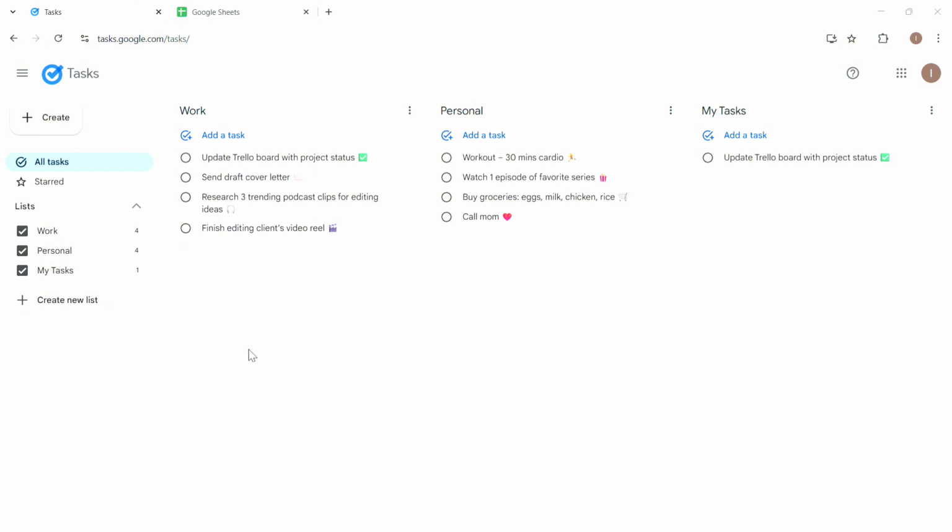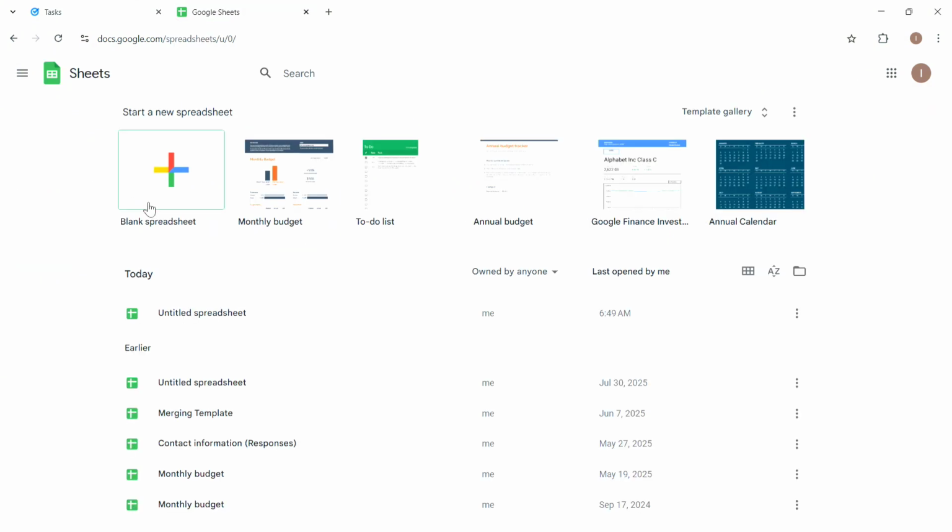So these are the lists on my Google Tasks. As you can see, I have 3 lists in here. To be able to get and synchronize your Google Tasks to Sheets, go ahead and open Google Sheets, and then from here, go ahead and open a blank document.